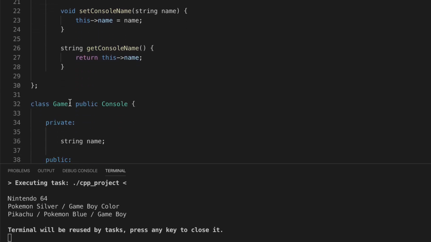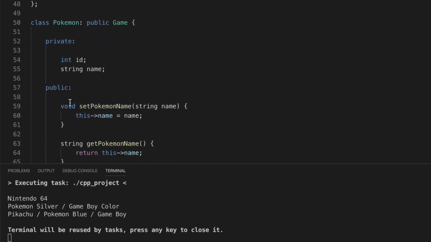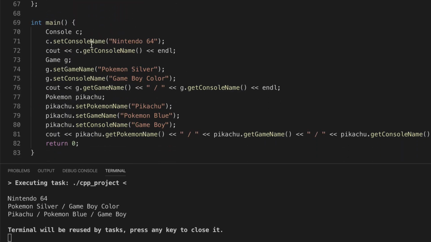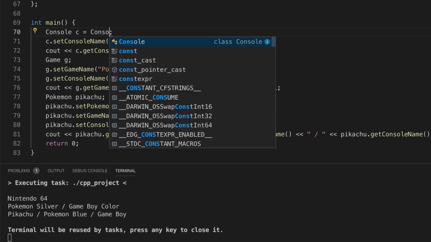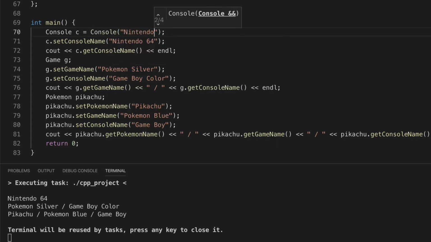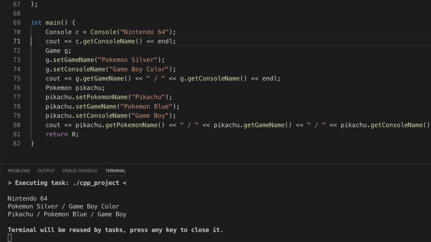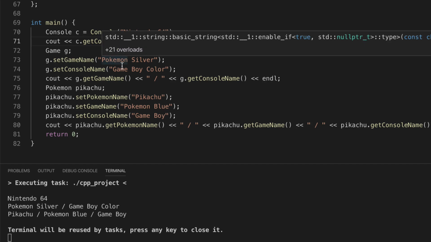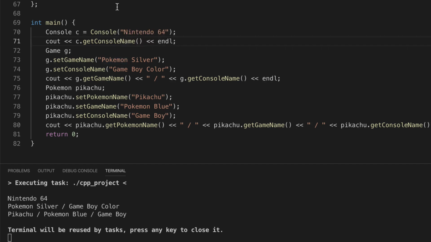So if I wanted to, let's go back down into the main. Instead of saying setConsoleName here on line 71, let's just go ahead and set it inside the constructor. So we're going to say equals, and we're going to say console Nintendo 64. We're going to wipe out line 71, and we should get the same results. And we did. It's still Nintendo 64. So let's expand upon that. So we have our constructors for the console.